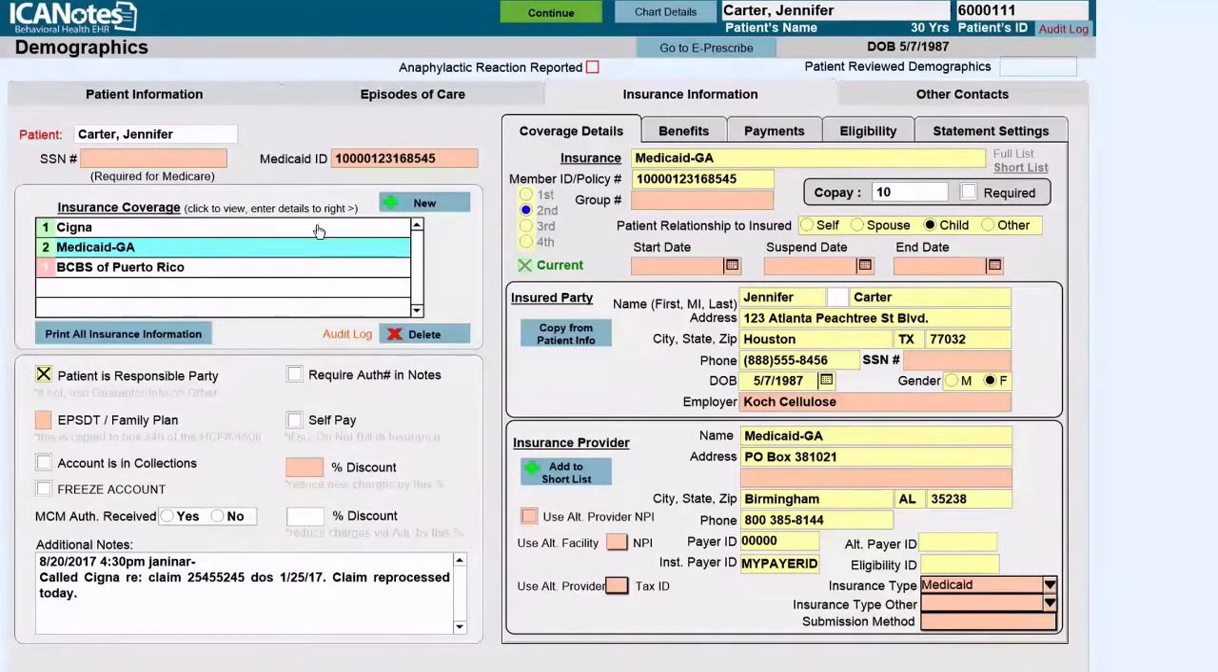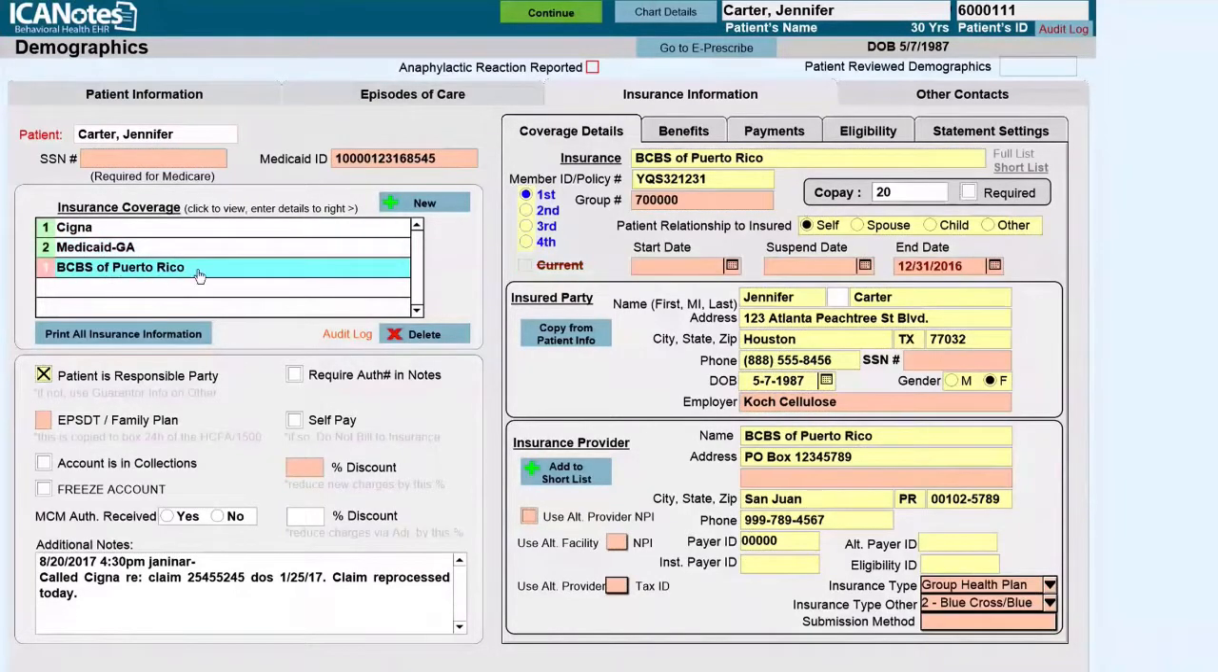Okay. And if this is a primary or secondary, there's a first, second, third, or fourth listed here. So there's my primary, Cigna. My Medicaid is my secondary. I can see Blue Cross Blue Shield expired at the end of 2016.